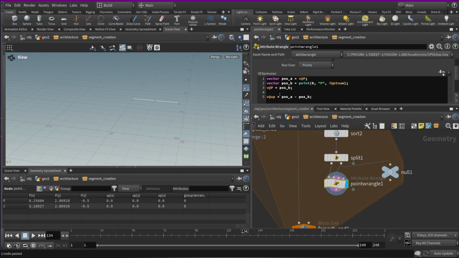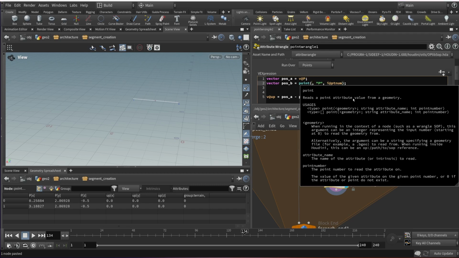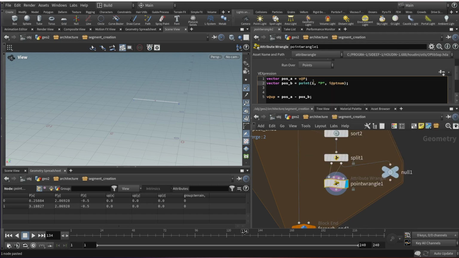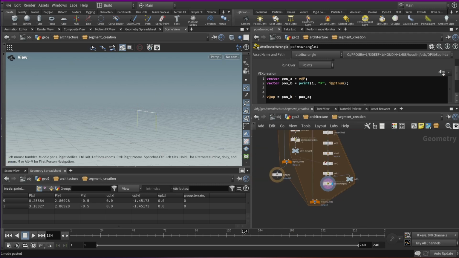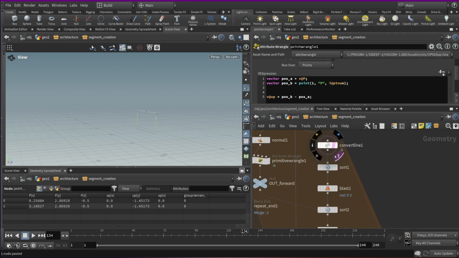So we have this and nothing is moving. So I see what I did wrong. What we can see right now is that I grabbed the current position instead of the second input, which I needed to write a 1 to grab the second input. And you can see we have our up vectors going upwards. And to reverse that, we need to do this in reverse, position B minus position A. Perfect.